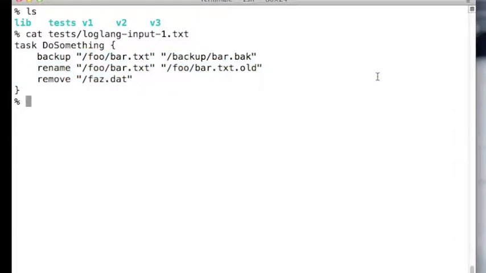This is how an input file for the Loglang interpreter should look. As you can see, each task is identified by a name, and each command is followed by one or more paths, enclosed within quotes. For instance, the backup command is followed by two string literals because the backup copy of the source file should be placed in a different destination path. On the other hand, the remove command operates only on the path of the source file.